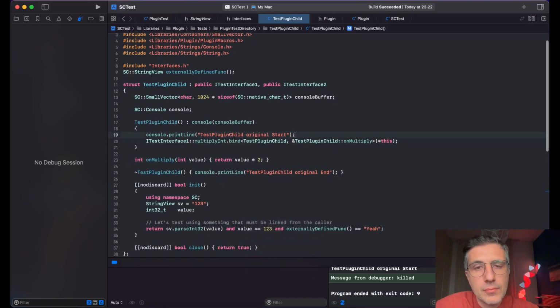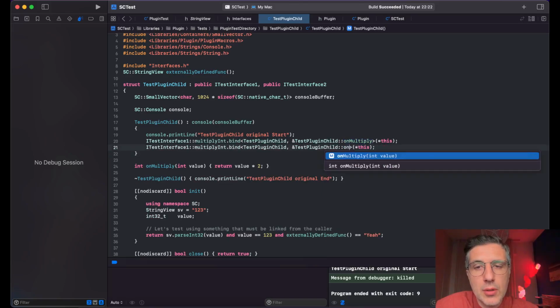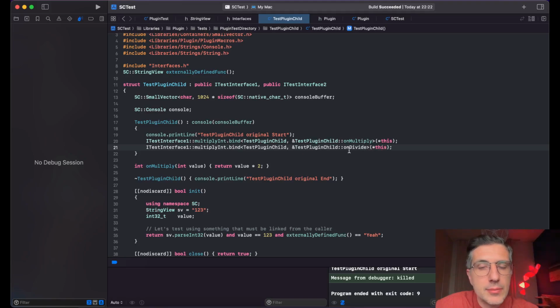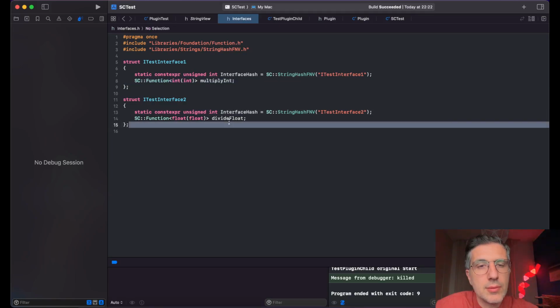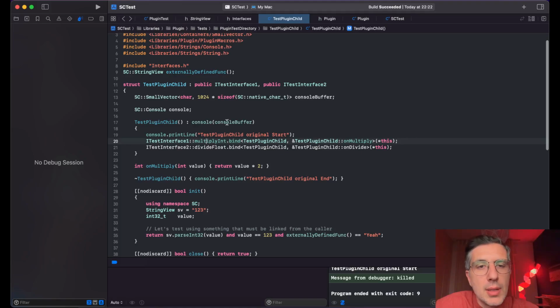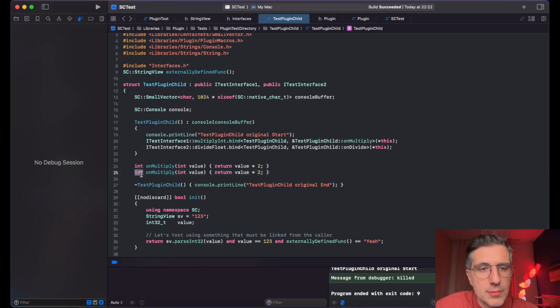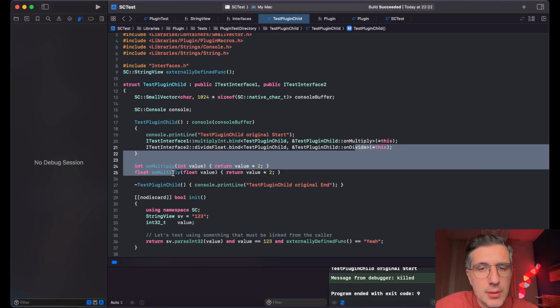Okay, let me do the on divide. So this is divide float. On divide, is it called divide float? Yeah, divide float. Let's divide floating points. So this is float on divide.